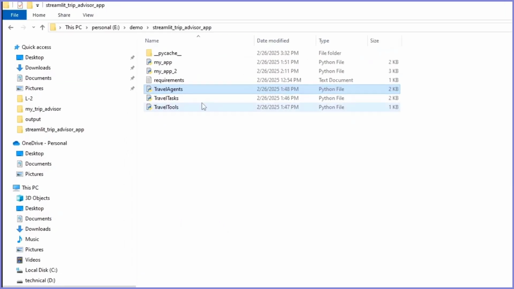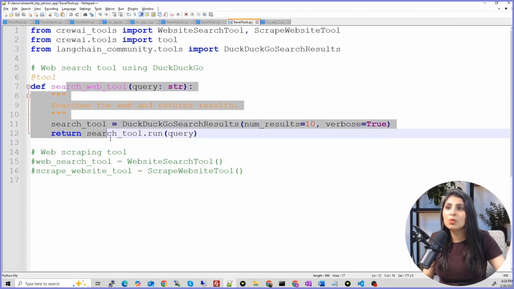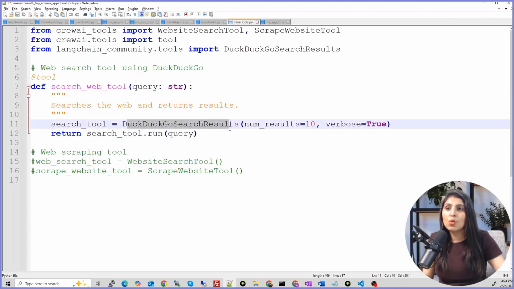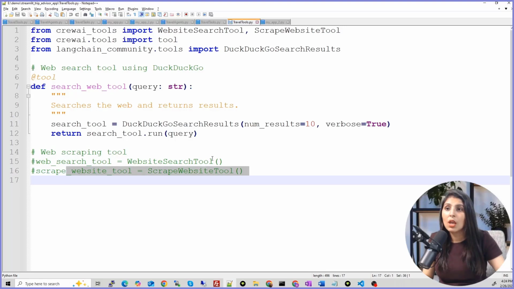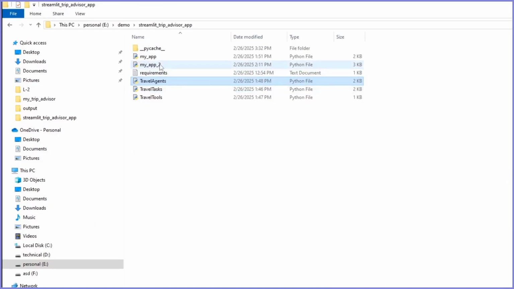Okay, and then we can see the tools we are using. So tools we have over here. We are using a single tool, which is DuckDuckGo search. And guys, if you want to use some other tool, I have mentioned here, let's say you want to scrape data from a website, then you can use this tool. If you want to use another website search tool, you can use this tool. I have pasted this over here for your reference. So we have these tools.